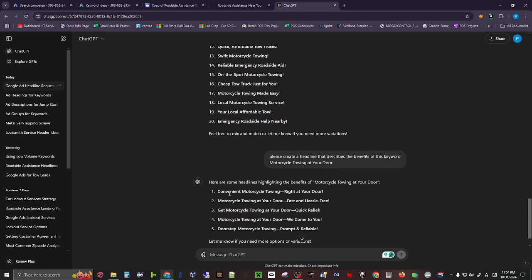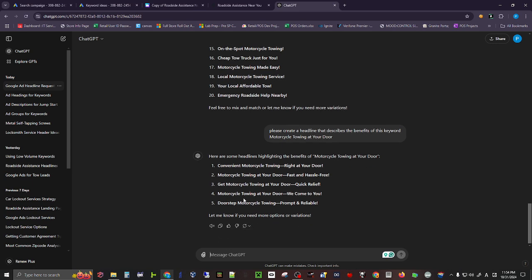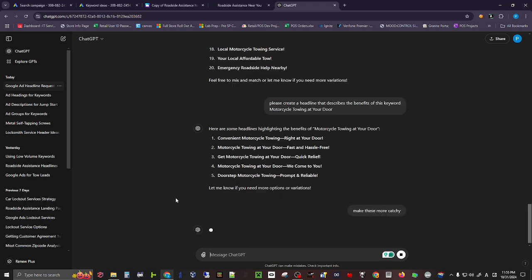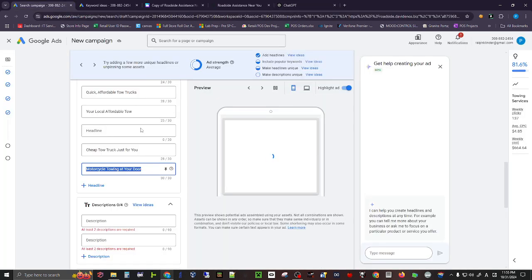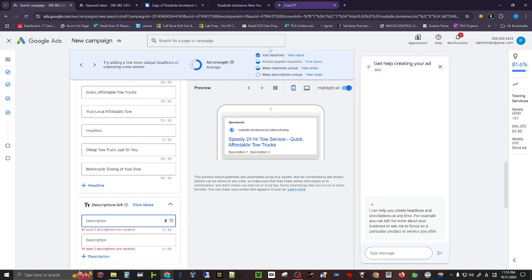So kind of, you get great convenient motorcycle towing right at your door, fast and easy, get motorcycle towing. It gives you some variations. I'm sure if you got the paid ChatGPT, it may be a little better. You might get some, or you could say, make these more catchy, 'cause they sound kind of boring. Yeah, see, like, get back on the road, towing at your door, instant motorcycle towing, we're at your door. So basically you can prompt and get reliable results. You can get granular. So now we're going to do the same thing for the descriptions.